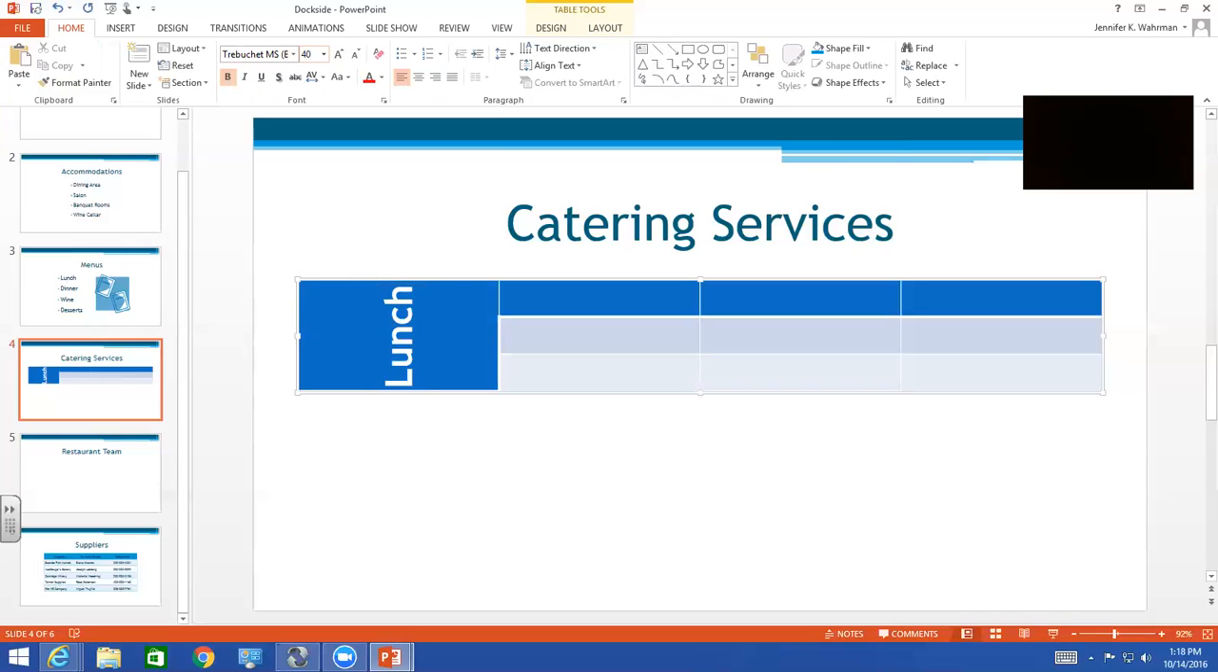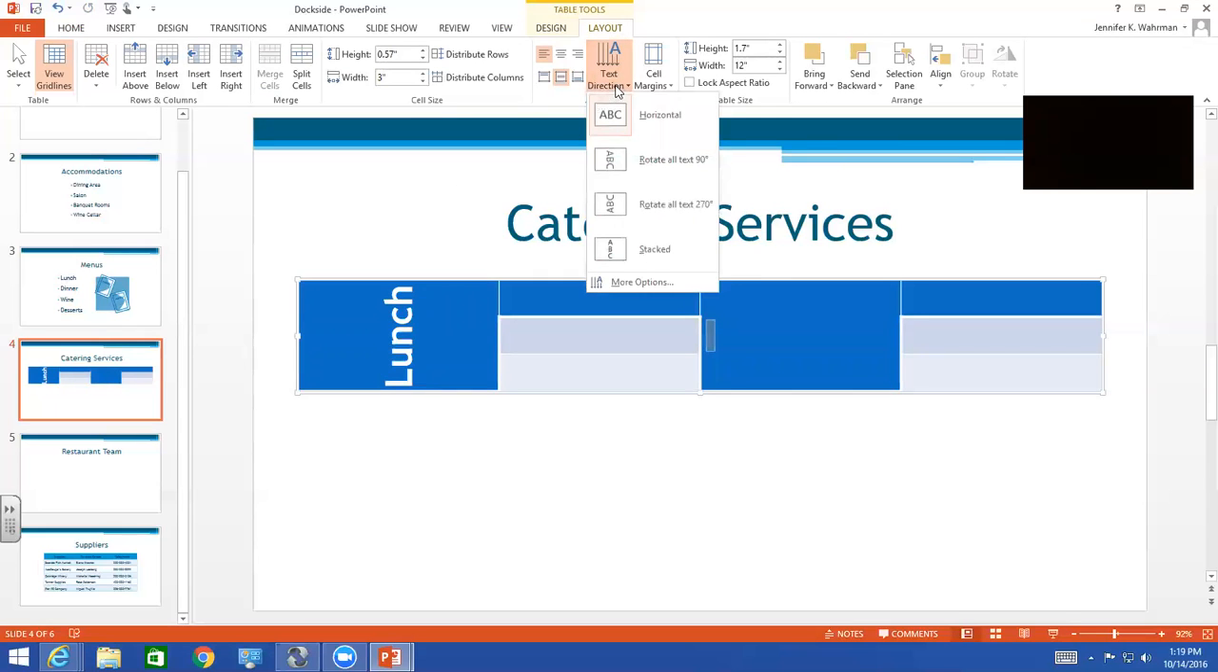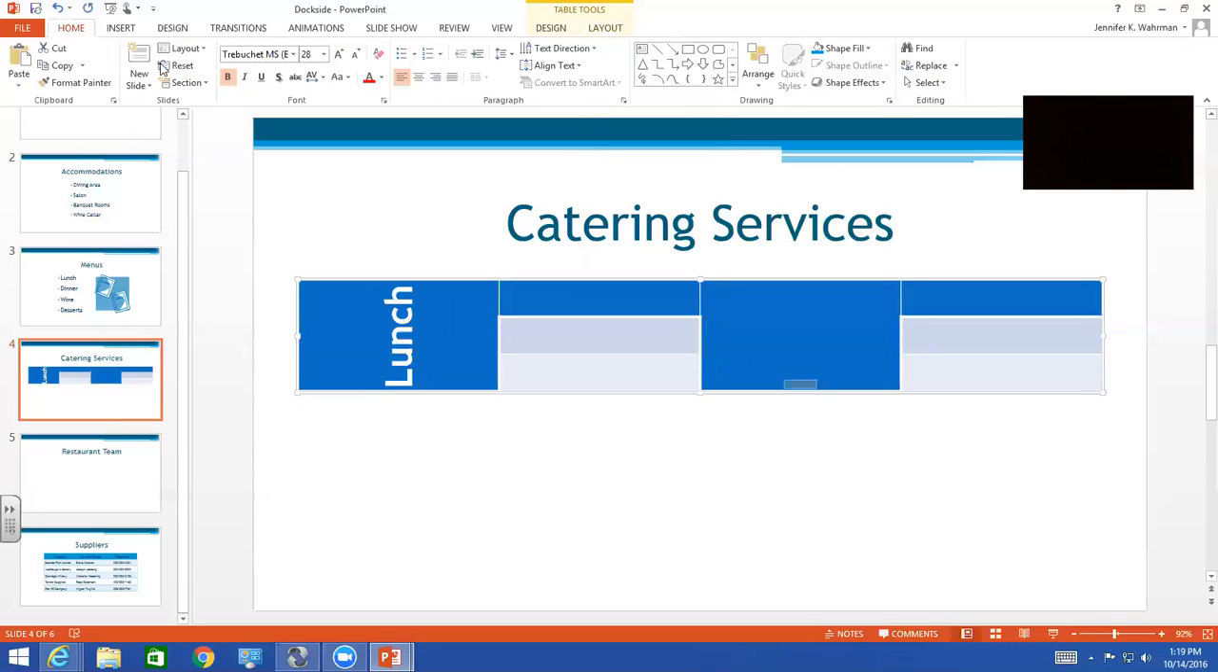We're going to do the same thing in column 3, only we're going to type the word dinner. So select all the 3 cells in column 3, merge them, sorry. In Excel, it's merge and center. Here it's just merge. Rotate the text to 270 degrees under your text direction. Change your font to 40 points and type the word dinner. Now your R is going to word wrap to a second line, but don't panic because we're going to fix it in just a minute.